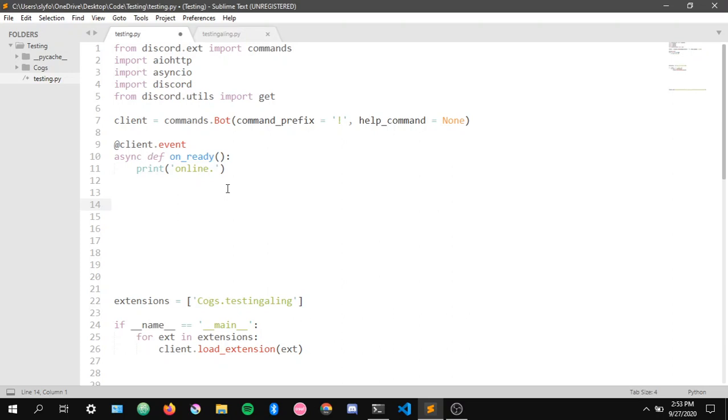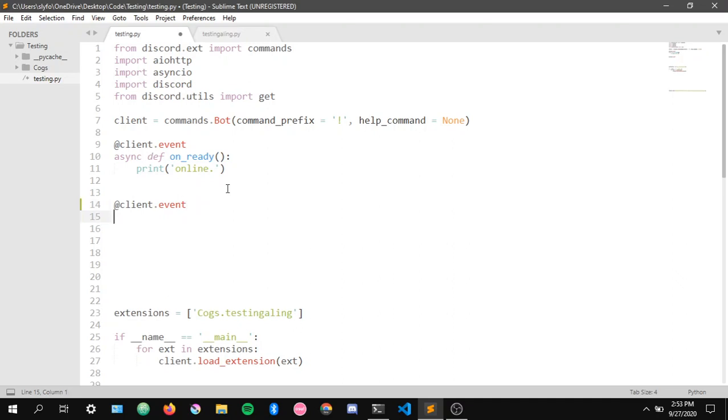Anyways, let's go ahead and create the event. Now, I did this a couple times and got errors. This right here, don't do this. I do this by mistake sometimes, and you'll get an error if you do this. So just try not to do that. Keep it blank. Async def. So our first event is on member join.